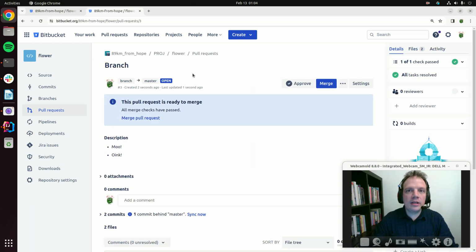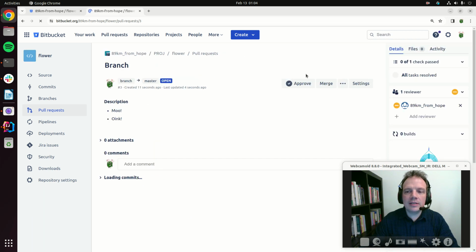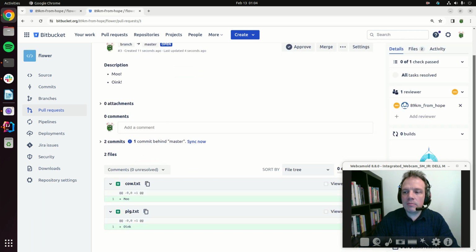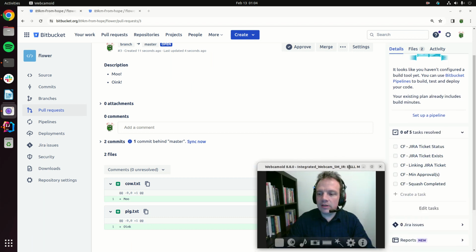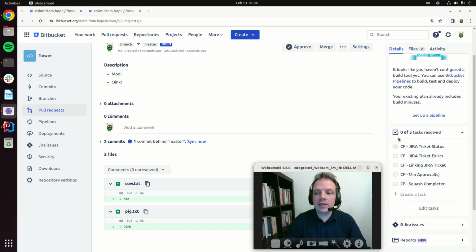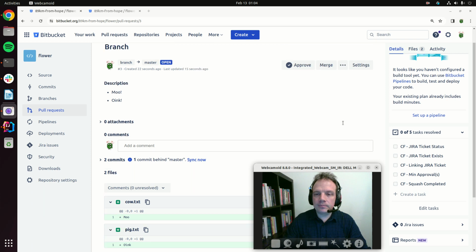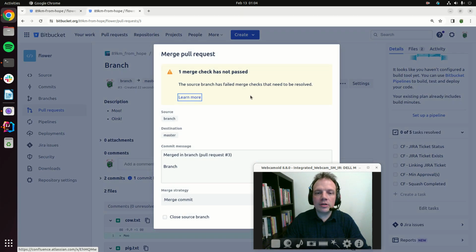Now, here is a note about how Control Freak works. I'm just going to refresh that since I've created the pull request. What Control Freak does is it sets a bunch of tasks here. See, these are the Control Freak tasks, right? And they're not resolved yet. For example, the squash has not been done. And of course, if I hit merge, it's going to complain that these tasks have not been completed.